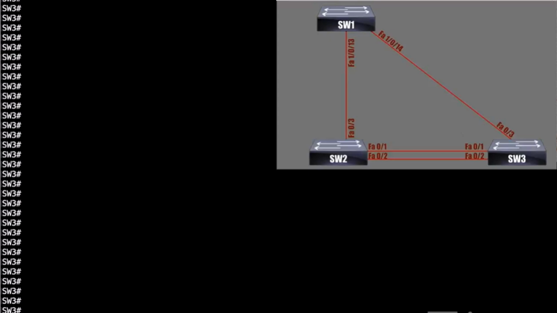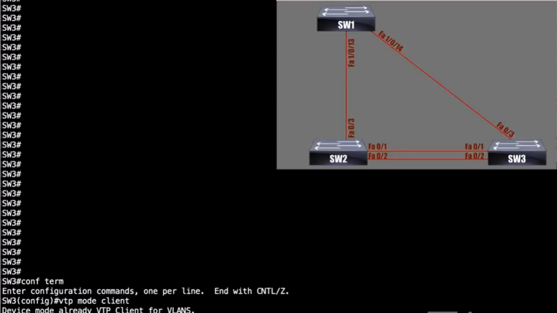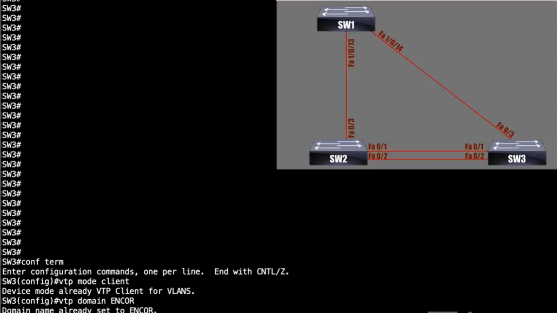And finally, let's go configure switch SW3 with one slight difference. Let's set this to client mode. In global configuration, I'll say VTP mode client. And I was already set to client mode on this switch from a previous demonstration. I'll say my VTP domain is Encore. I need to have a matching VTP password.